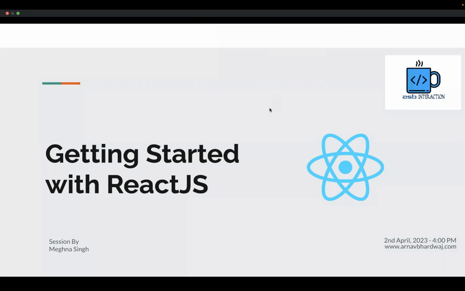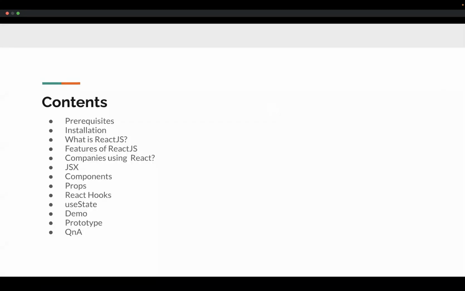Let me start with my introduction. I'm Meghna. I'm currently working as an application developer at ThoughtWorks. Today's session is about getting started with ReactJS. Coming to the contents, we will start with the prerequisites, installations required, what is React, and its concepts like JSX, components, props, and hooks. Then we'll have a demo where we will create a to-do app. And lastly, we'll have the Q&A where you can ask your doubts.